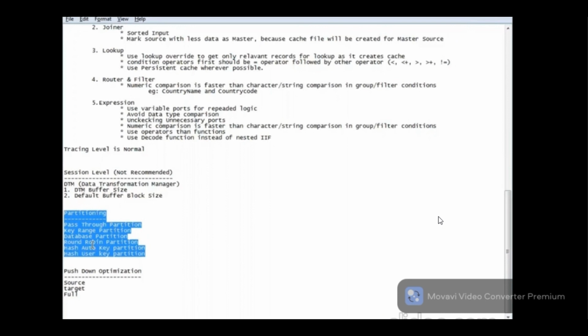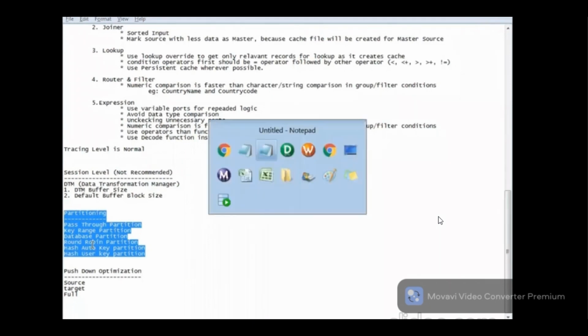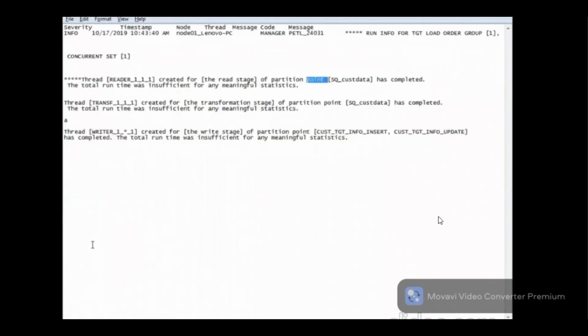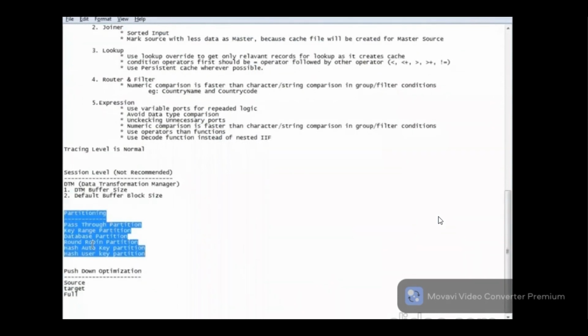When I create the map partitions, what happens? By default, the integration service will create one partition for you. For that one partition, we'll have one reader thread, writer thread, and transformation thread. Likewise, I can create multiple partitions. So if you create two partitions, then it will create two reader threads, two writer threads, and two transformation threads.